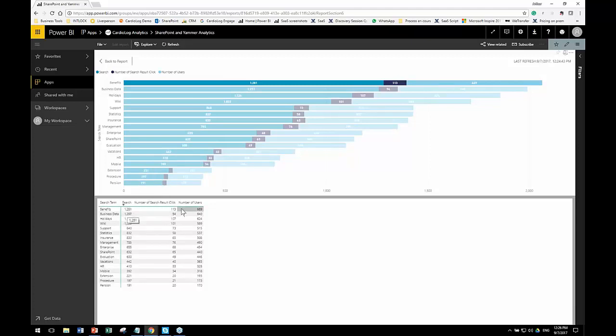by almost 700 users. So obviously people look at least twice for it, but there is only 113 times where people find the information they were looking at. So clearly people are not finding the information when they type benefits.